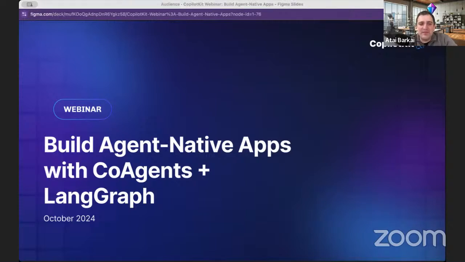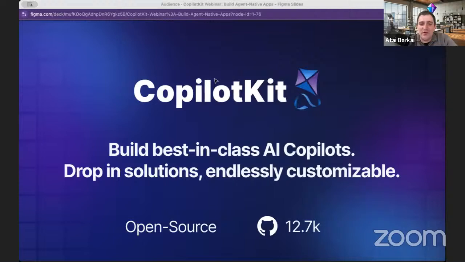So just very briefly on CopilotKit. CopilotKit is infrastructure for building best-in-class AI copilots into any product. So copilots that you see the largest companies, the most hardcore teams building, we make that possible for any team to build into their product very quickly. We have drop-in solutions that are also endlessly customizable, so you can get running very quickly, and if you need to customize, you can do that. Open source, please go give us a star.